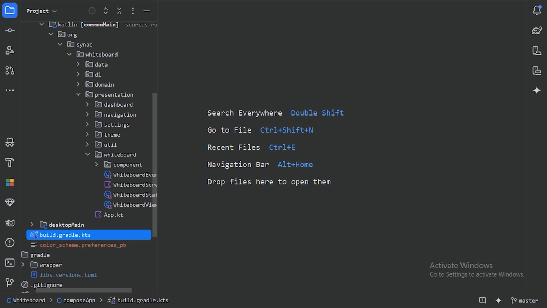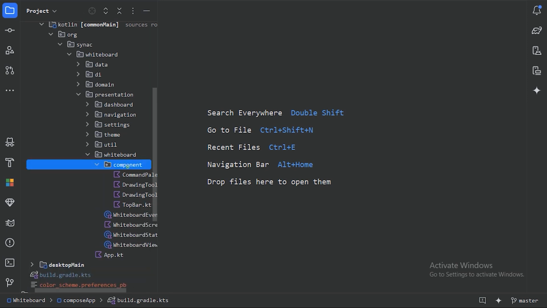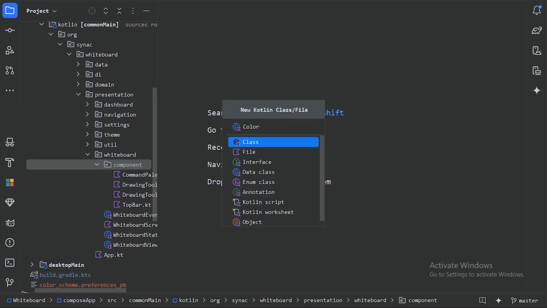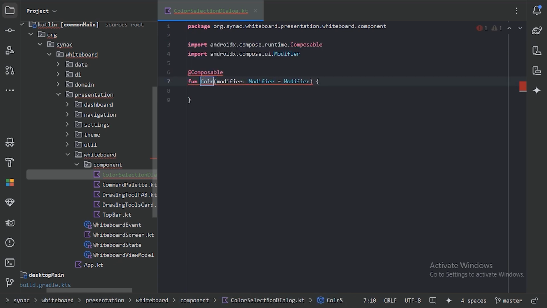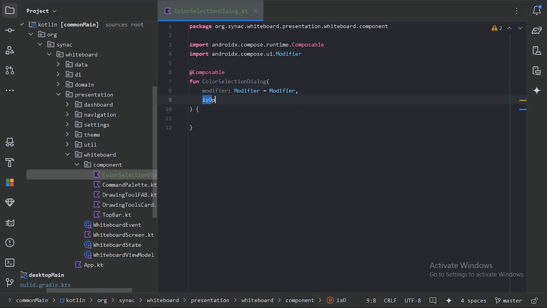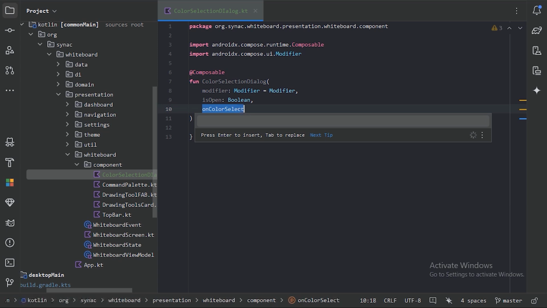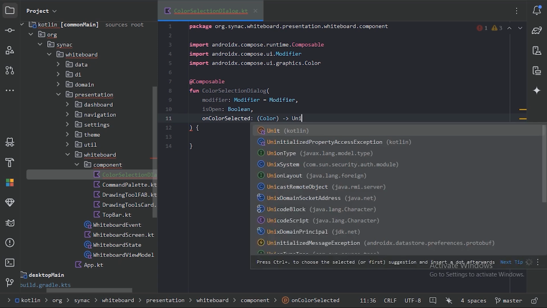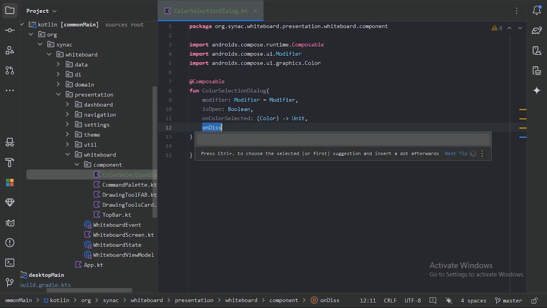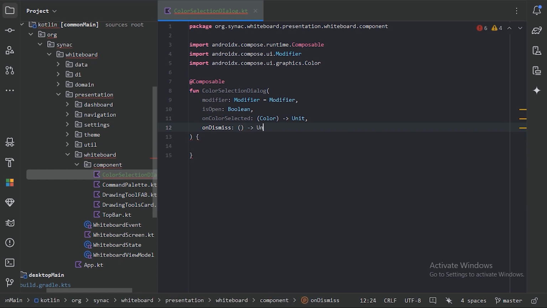That color selection dialog will be specific to that whiteboard screen. So in the whiteboard package, here in the component package, let's create one file with the name color selection dialog. And to this dialog, we will provide this is open value. This will be of type boolean, and next this on color selected, and we will pass the color user has selected, and then this on dismiss when user will dismiss this dialog.